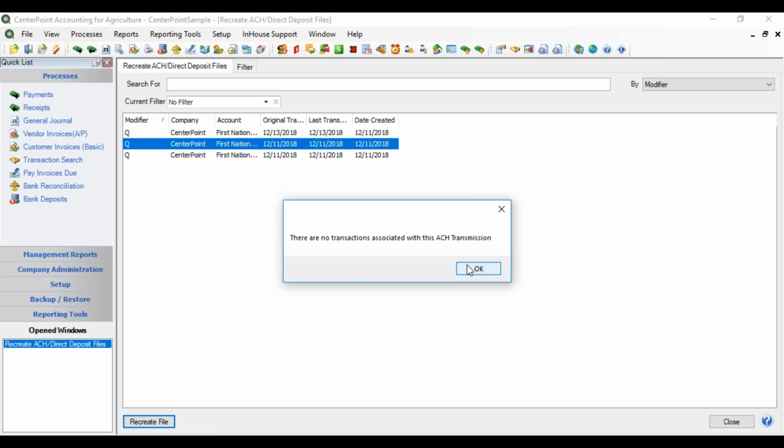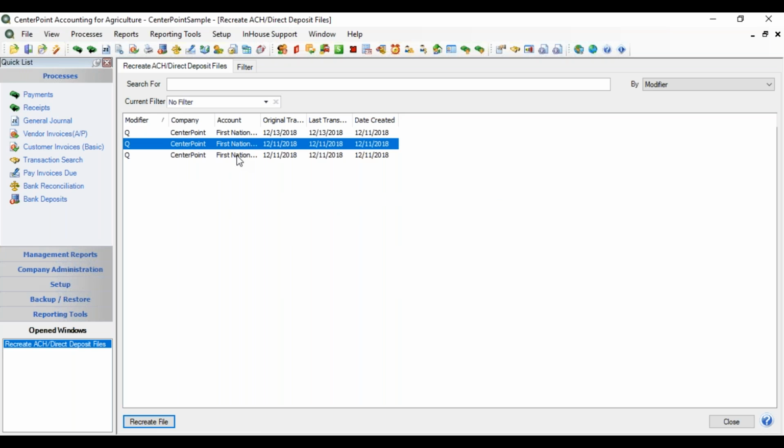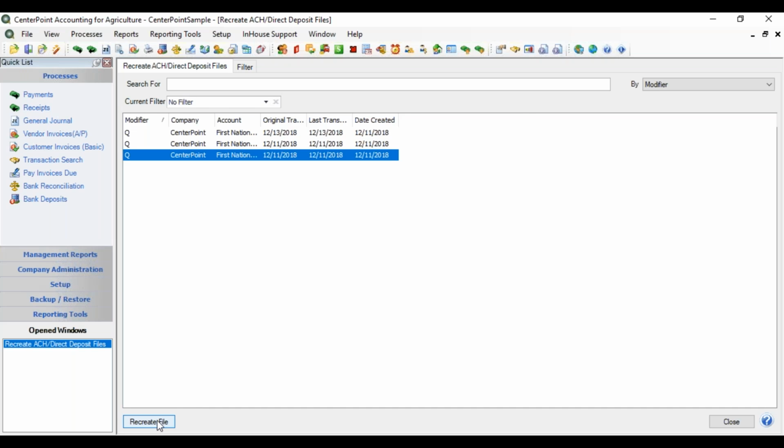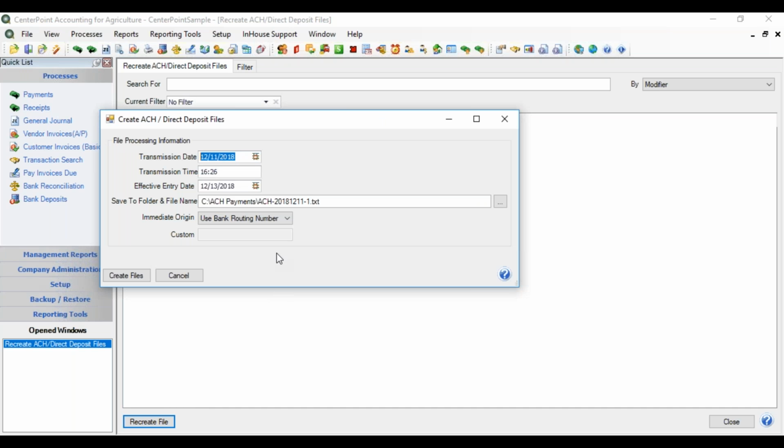And oh, that one didn't have anything in it. That must have been our prenote. Let's pick this one. And there it is. And now we can just click to create file again. That would create a new file. And now we could send that off to the bank. And that completes the process of using the ACH option in CenterPoint.